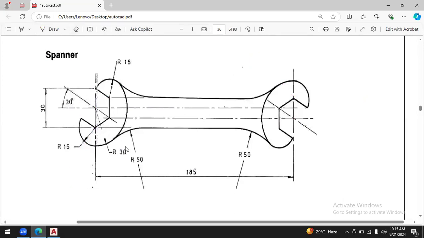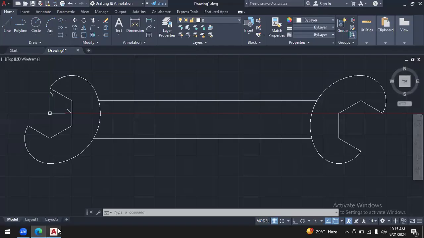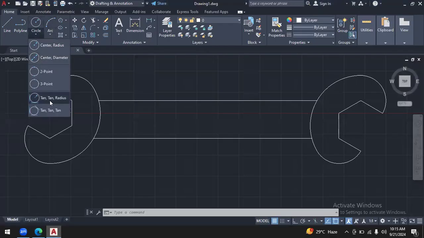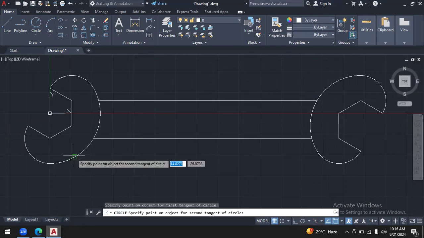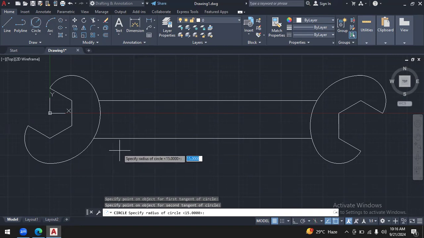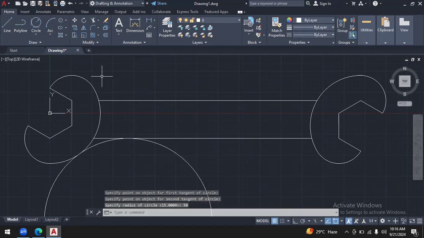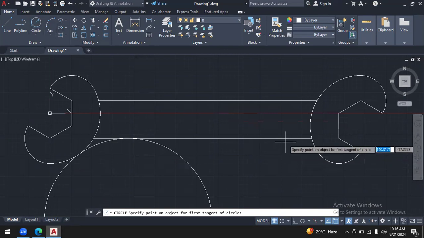now the radius is provided with 50 here, 50 here for all these four curves. These four curves are very much simple. You can easily go for the tan tan radius command and use this radius to make this curved end. So here is your tan tan radius command. Just trace the tangents like this and specify the radius to 50 like this.